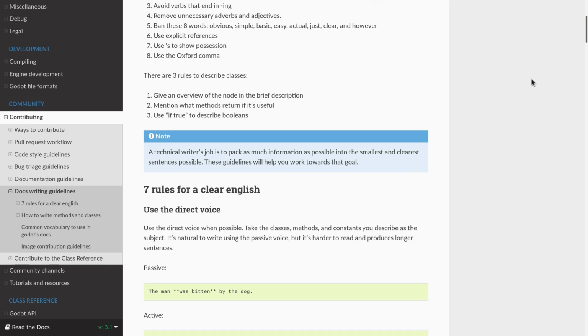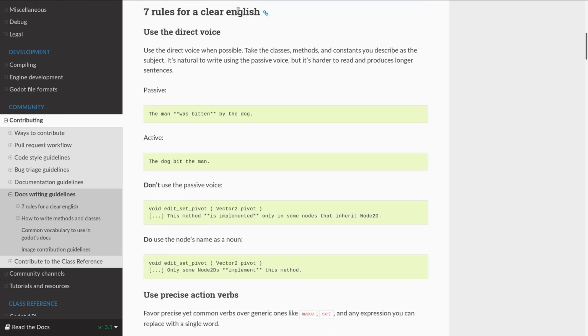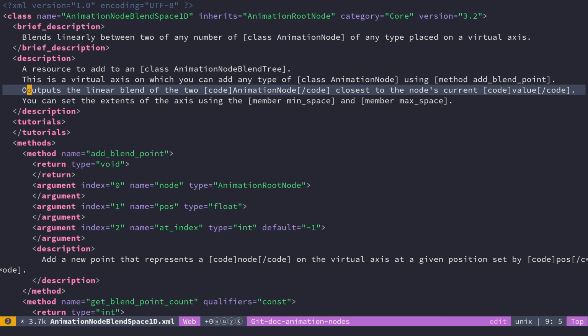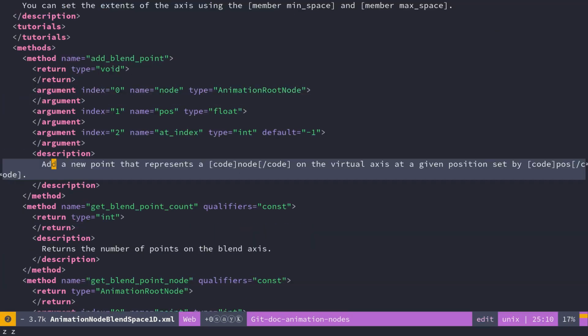Try to write clear, simple, efficient English in the docs. These are guidelines, right? These are not absolute rules that you have to enforce in every sentence, but the idea is, here are a few things we can keep in mind to try to simplify our English. The first one is using the direct voice and action verbs whenever you can. So, for example, for the class AnimationNodeBlendSpace1D, I start sentences with action verbs like "outputs", or "does something", right?